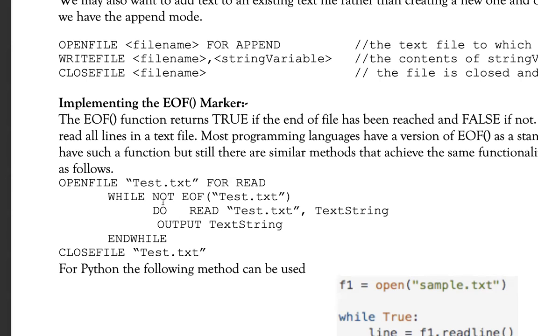And you will be required to do this at various instances where you are required to read all data from a text file. If you're required to read all data from a text file, you will use the end of file marker. Pass the file name to end of file.